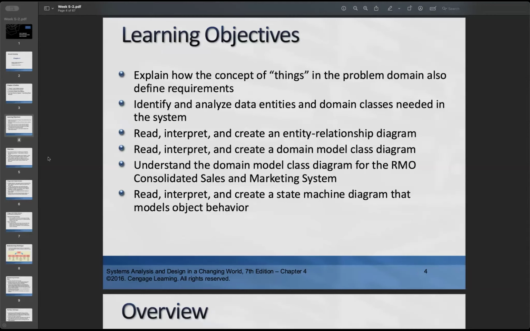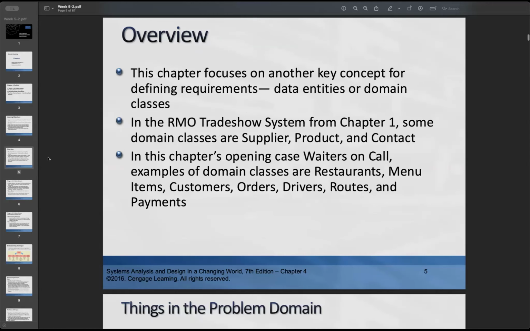So far we will know the concept of things in the problem domain, also define the requirements, and identify and analyze the data entities and the domain classes needed in the system. Also interpret and create an ER diagram and the domain model class diagram. Then we need to know the domain model class diagram for the RMO consolidated sales and marketing system. Here's one example, and also the state machine diagram for modeling object behavior. So we can move on.